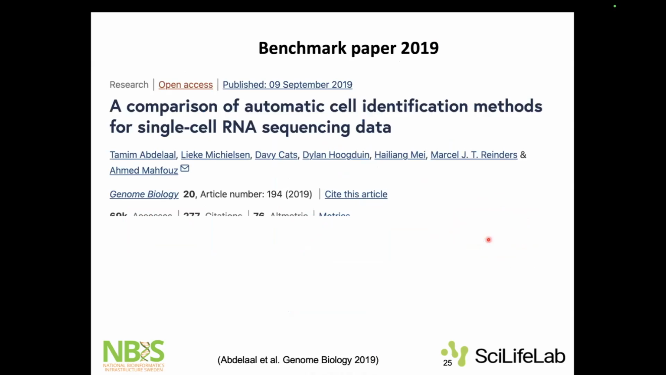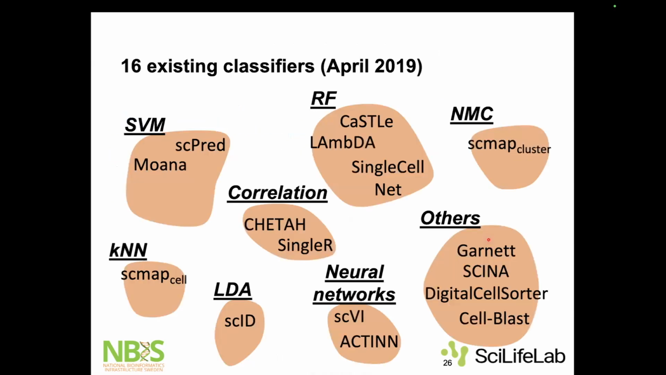In the coming slides, I will talk about this benchmarking paper that was done in Ahmed's group. It's a very thorough way of looking at the different methods and comparing them. It's a bit old, 2019, but it's still very good for thinking about comparisons between different methods. They used 16 classifiers and categorized them based on the basic machine learning method behind them.